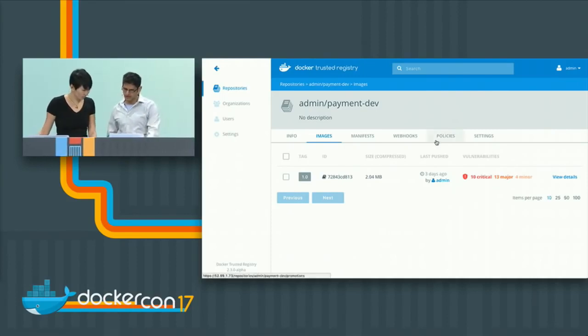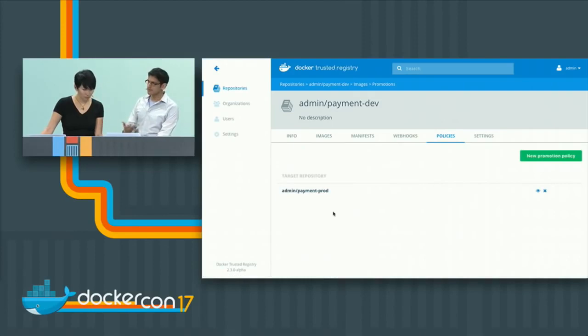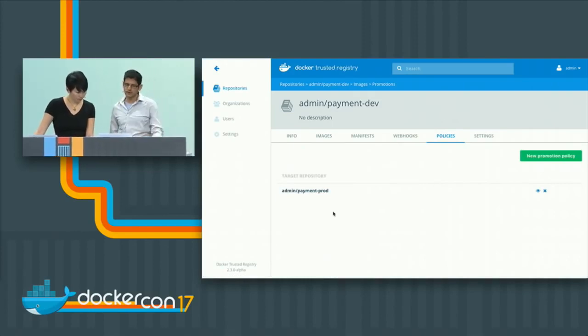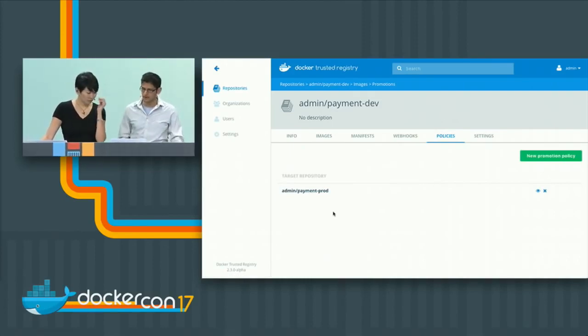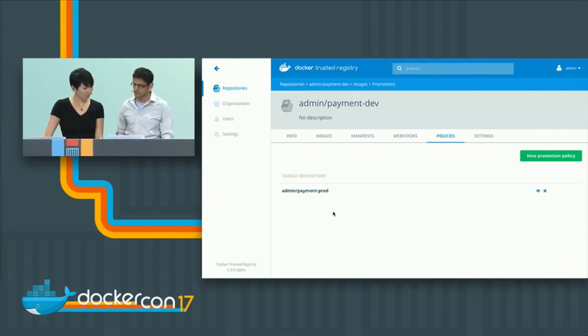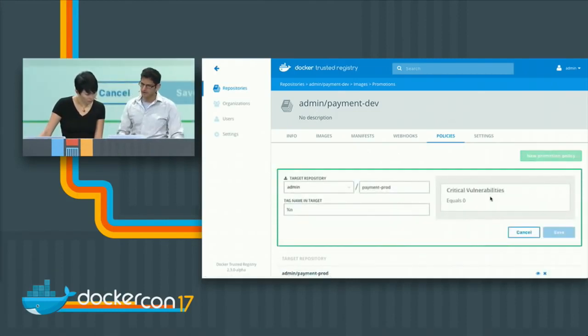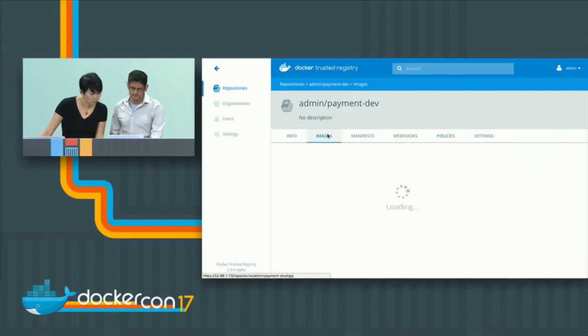So check it out. You see the policies tab here in the repo. You see here it says target repository admin payment prod. That means that when an image comes into this repo, it has to meet the criteria in that policy. If it does, it's automatically promoted to the payment prod repo. So let's take a look at the policy. We can see here it says critical vulnerabilities equals 0. That means the Docker security scanning service scans the image and has to find no critical vulnerabilities for it to be promoted to prod. So let's take a look at the scanning report.